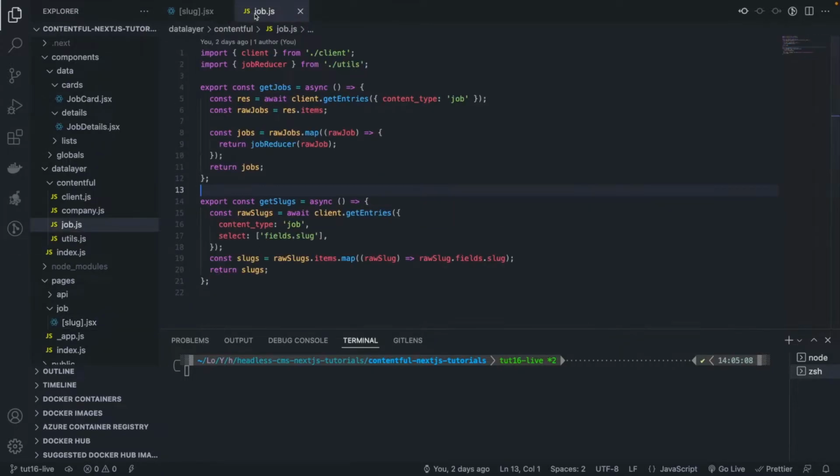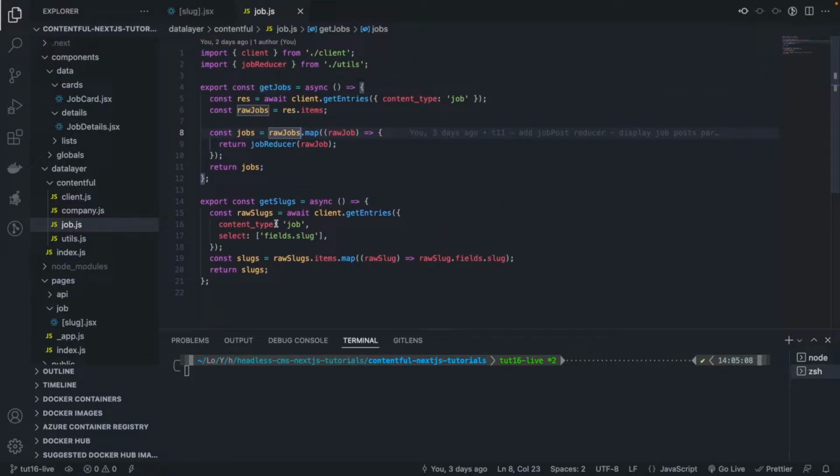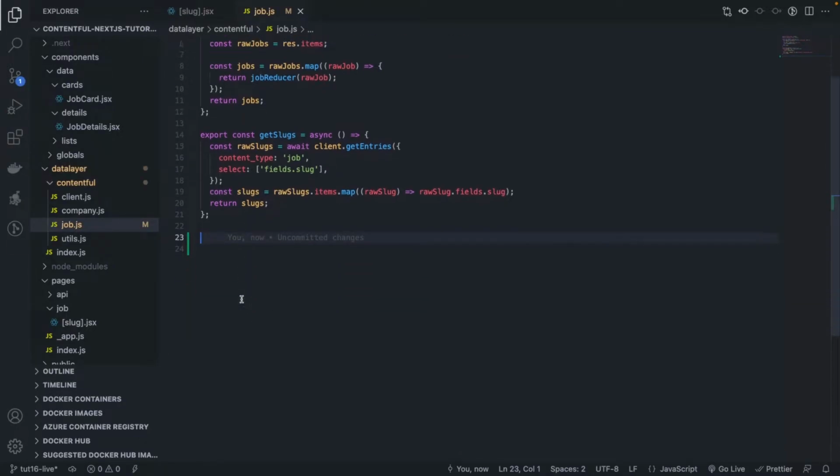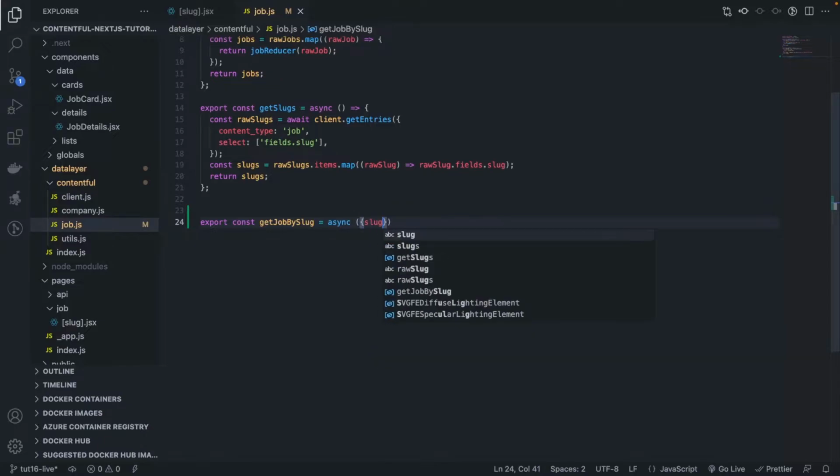So we're going to do that in our function here in the data layer. So let's do that right now. Let's export a function. Let me close the terminal. Let's export a function called getJobBySlug. Okay, const getJobBySlug async, and it takes one parameter, slug, like this.